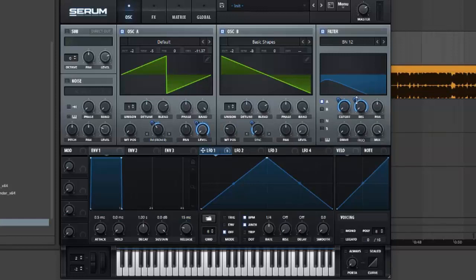LFO on a rezo, 26, a little bit of that drive, frequency all the way up, LFO1 on a frequency, and you're gonna put that bad boy -19.